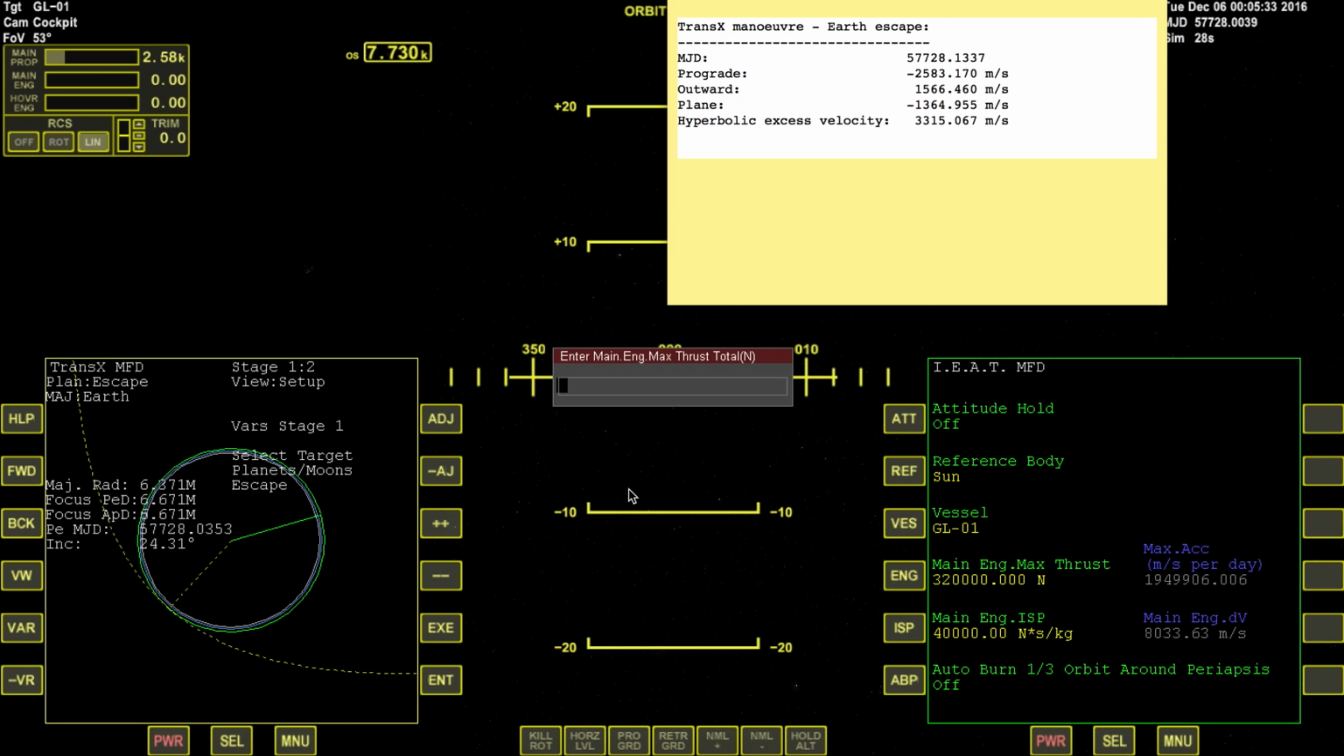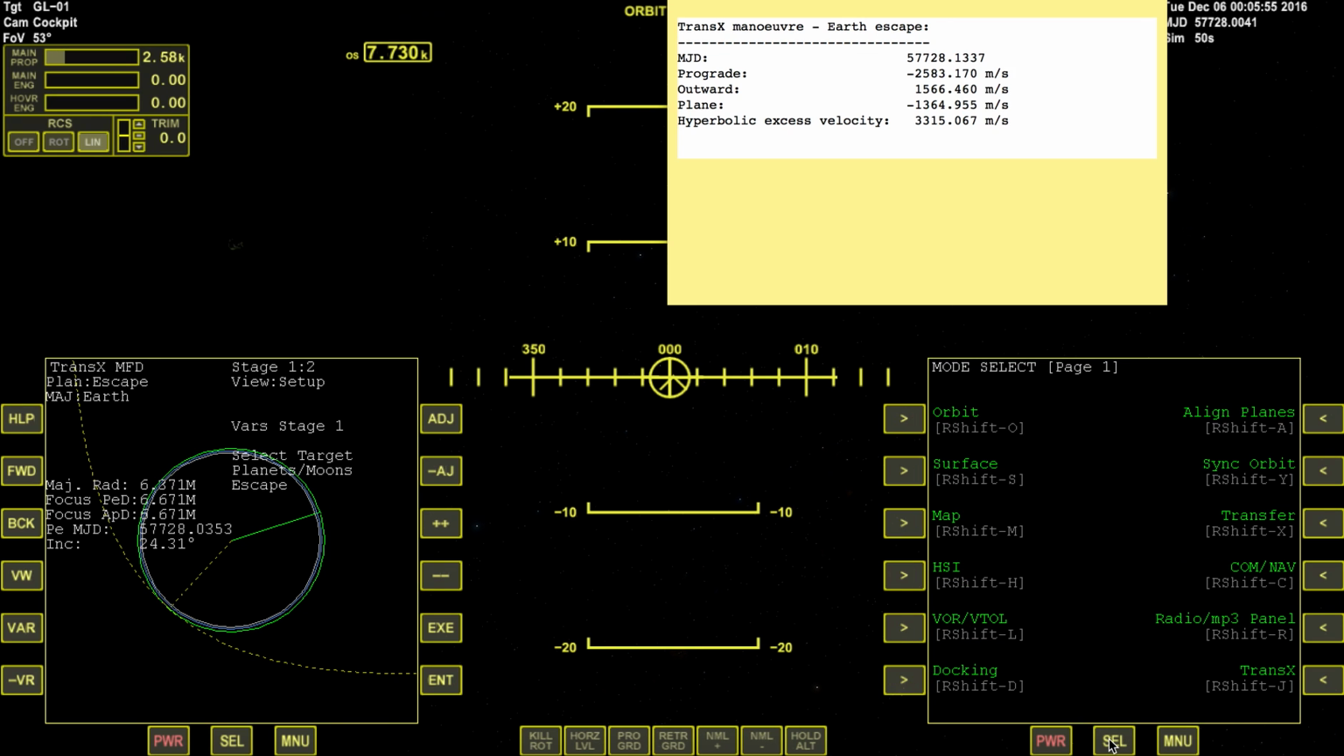The current setting, which is the default setting, is 320,000 newtons. Last time, in the last part of the series, I put in 32,000 newtons, which was a tenfold reduction. So this time I'm going to put in 3,200 newtons, 1/100th of the default setting. Okay, that's really all I need IEAT MFD for. It's now changed the maximum capability of the Delta glider's engines.